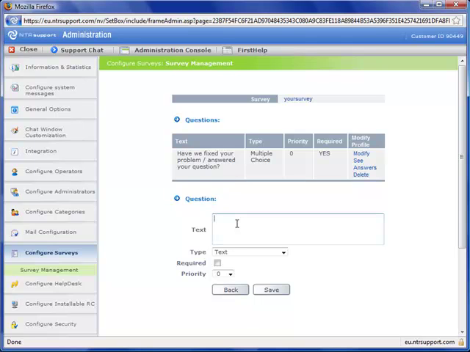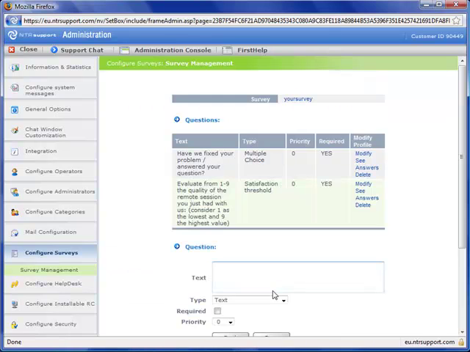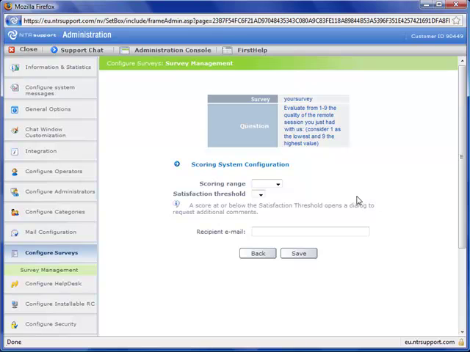The second question in the survey is going to be a satisfaction threshold question. In this case, I'm going to ask the customer to evaluate from 1 to 9 the quality of the service. I'm choosing the type satisfaction threshold, and I'm making it mandatory. Let's save it and let's add the answers to this question. In this case, the answer is going to be a number. I'm going to select the scoring range 1 to 9 and I'm going to set up a threshold at 3.